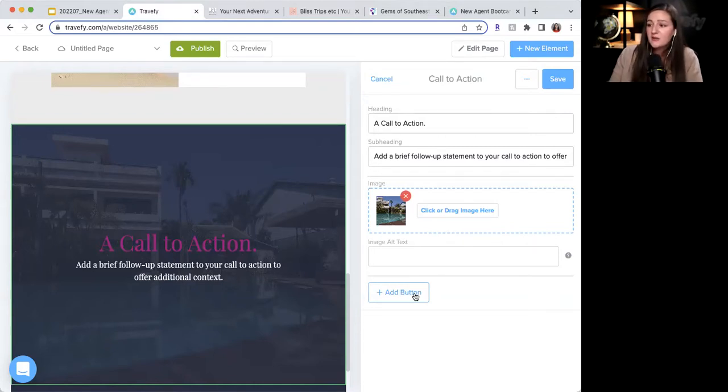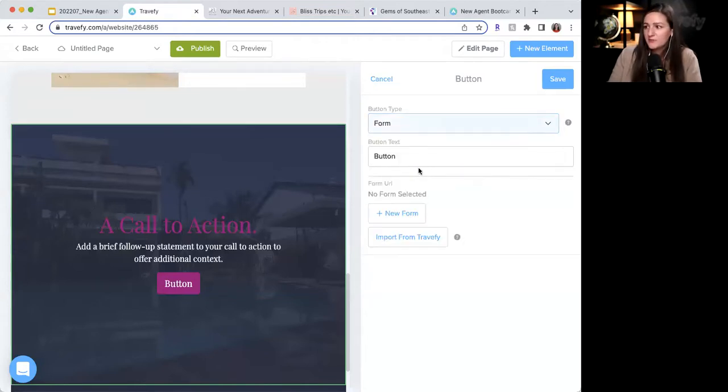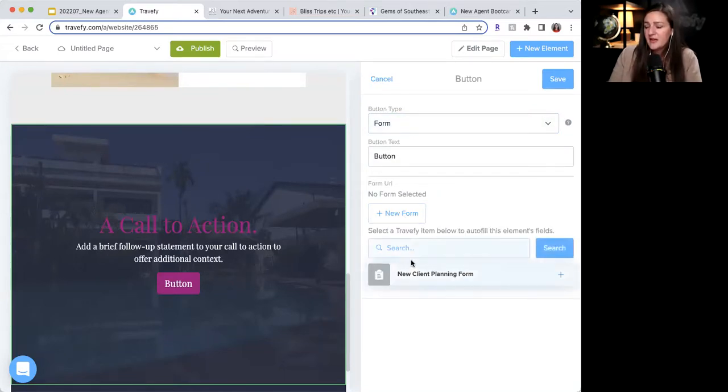But basically what's really great about this is you just click add a button, and then you can choose the button type. There are different ways you can do this. You can send them to another link, or if you want them to just email you from here, they can do that too. You can just click email address, but then there's the other option, form. And this is the beauty of having a website builder in Travefy: it's syncing with everything, including those forms. So I can click form. Now I can say import from Travefy.